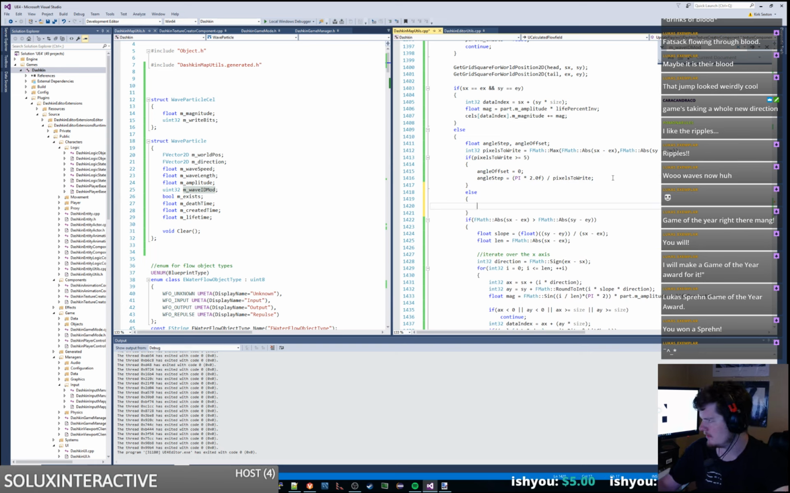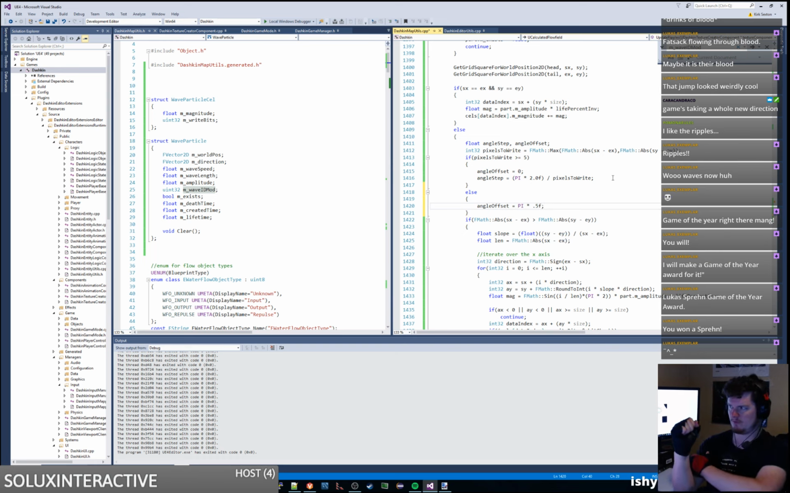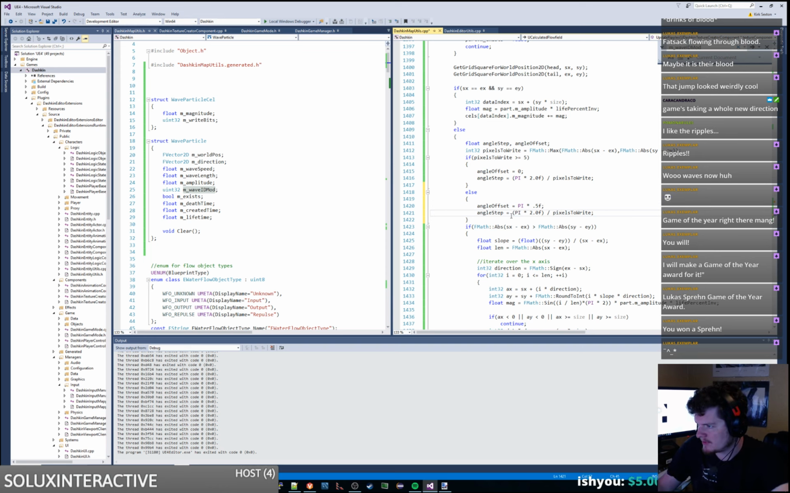Otherwise, if this is less than 5, so if it's 1 pixel, we're not going to worry about it. This is if we're less than 5. I think we want to add, what, half pi? So like angle offset equals pi times 0.5f. So that'll take us to 1, and then we want to just go by pi. So angle step is just going to be pi divided by pixels to right.